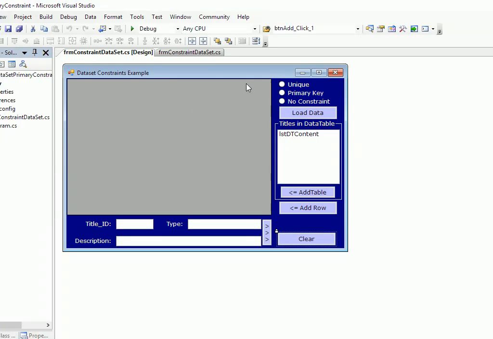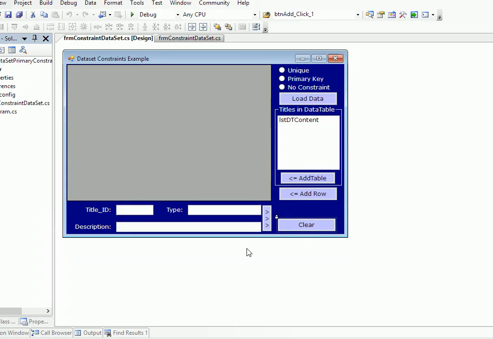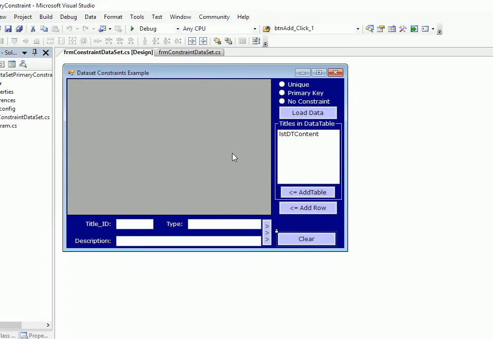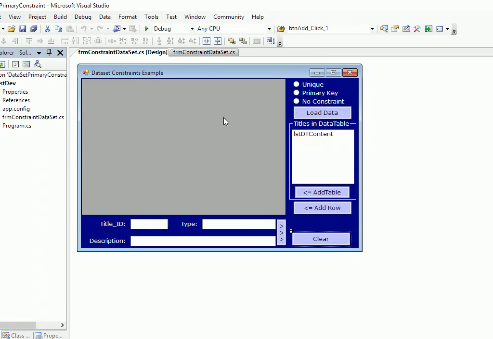Okay, here is our sample application. In this video, we are going to load three columns from the titles table of a pubs database into this data grid view. This happens when you click the load data button, and when you click on the clear button, the data in this data grid view gets cleared.